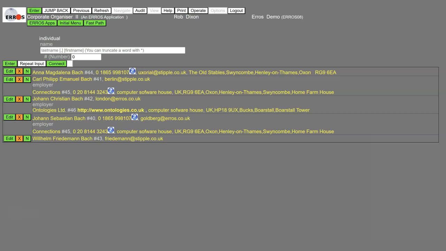J.S. Bach's employer is Connections, so double-click on that. You will see that ERROS is taking you back to the entity type user person's business name and retrieving the record for Connections, including the names of all recorded employees. If you double-click on the name of J.S. Bach, you will go round in a circle. You could double-click on the name of one of the other employees, but don't do this as I wish to show you an alternative view of the data.